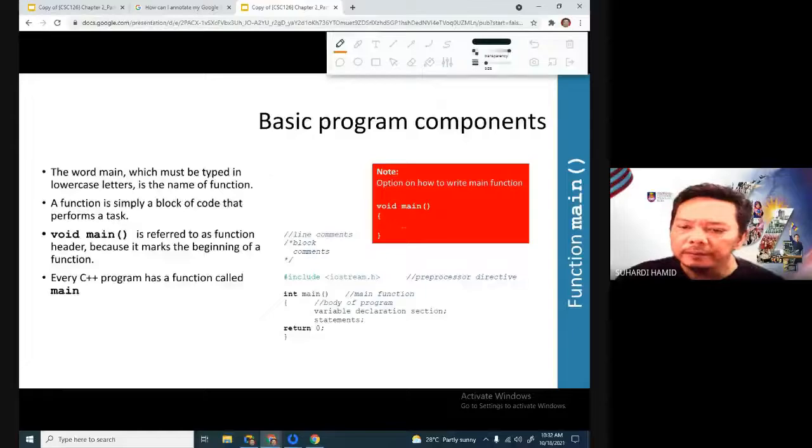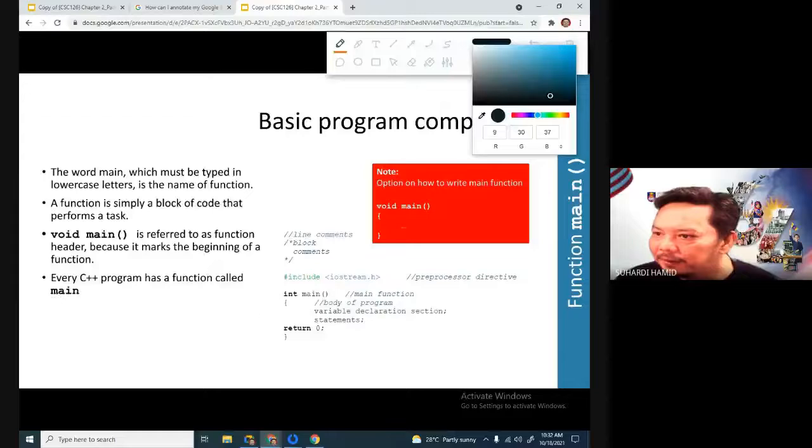The word main, which must be typed in lowercase letters, is the name of the function. Here, main, I changed the color to red. Is it red now? No, hold on. It's black. So I changed the color to red to denote that. Here, main must be in lowercase.